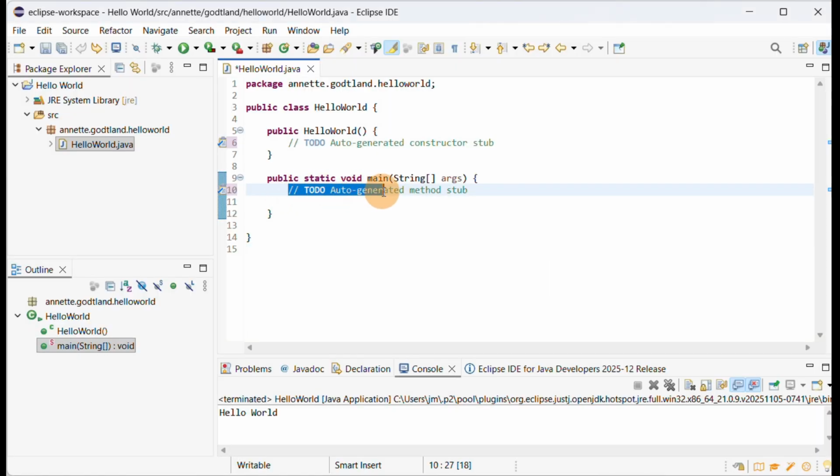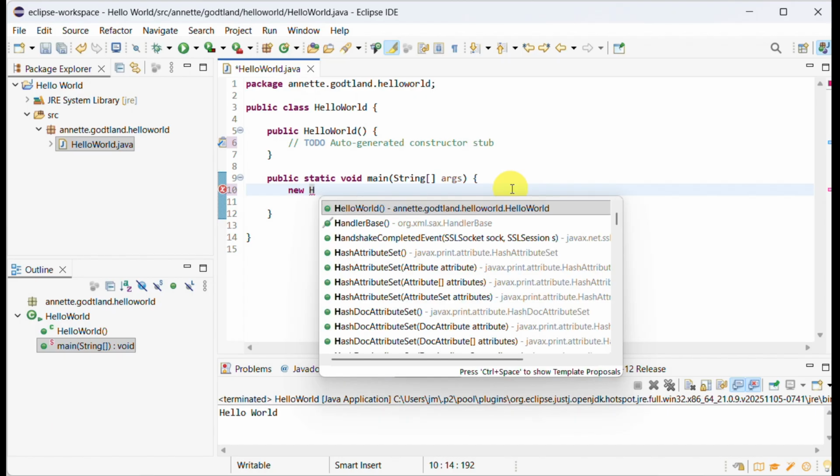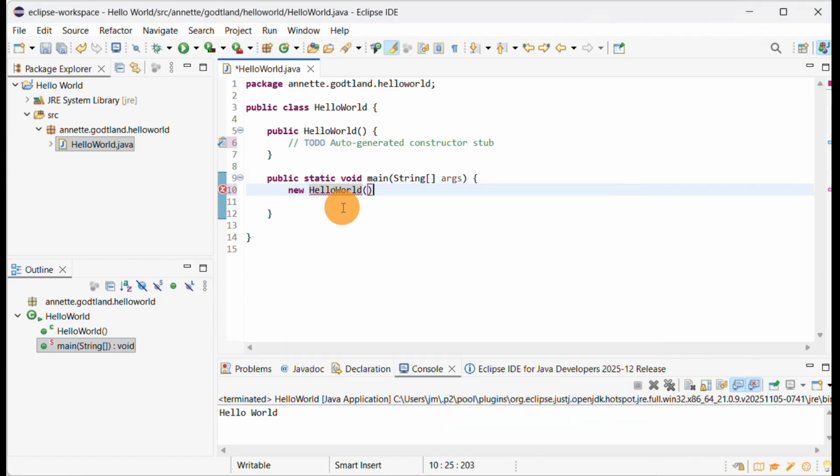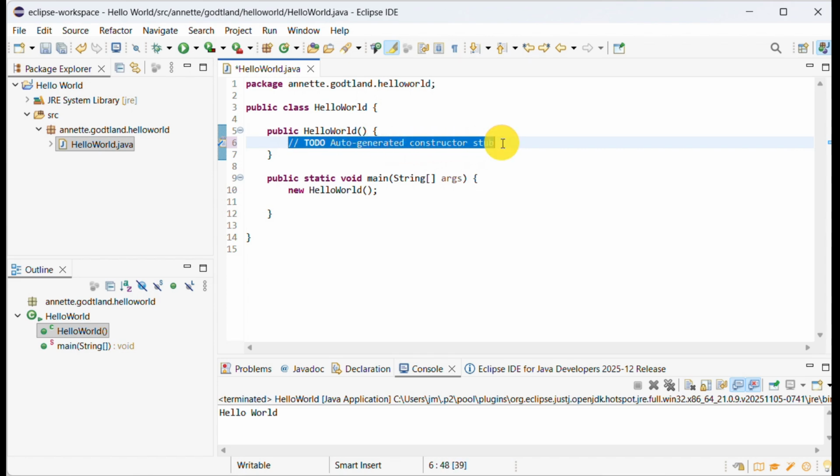First, we'll get rid of the comment in the main method. Type in new space, capital H, control space, and it suggested putting in hello world. So select that, put a semicolon at the end of that statement. In the constructor, we'll get rid of the comment.